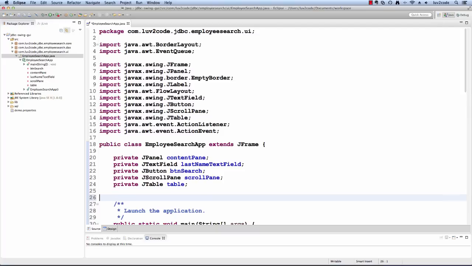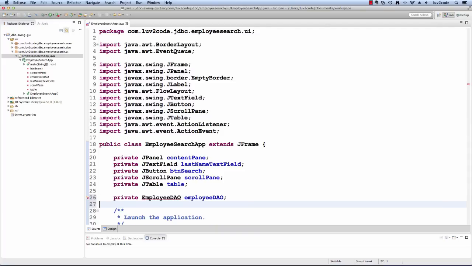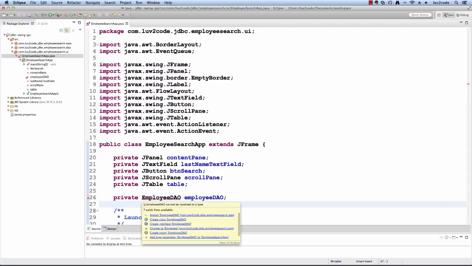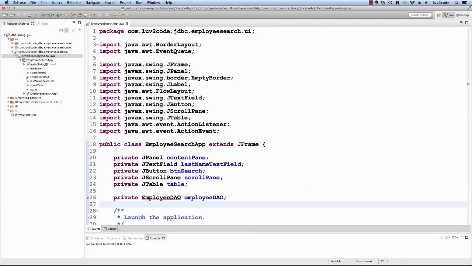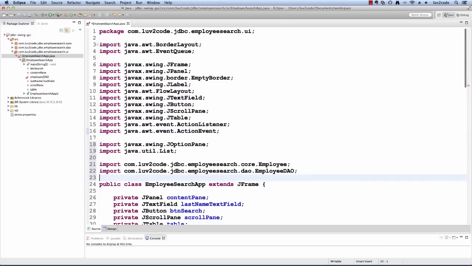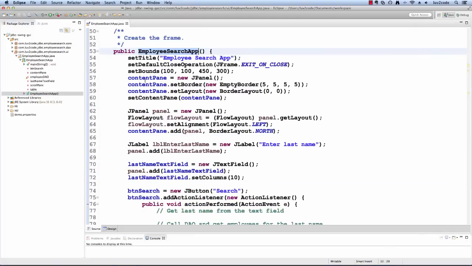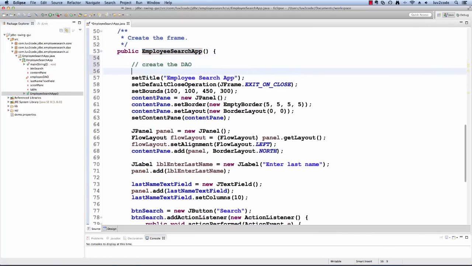Now what we need to do is add in a reference for the EmployeeDAO, because our GUI now needs to have a handle to this EmployeeDAO to call methods on it. I'll also need to import some items. I'll need to import the EmployeeDAO package, the Employee class, and also additional java.util items.